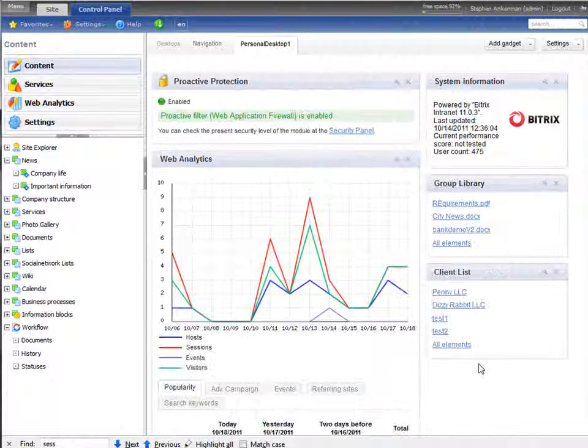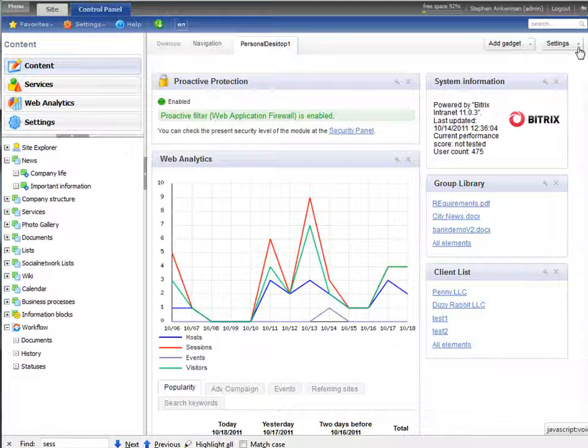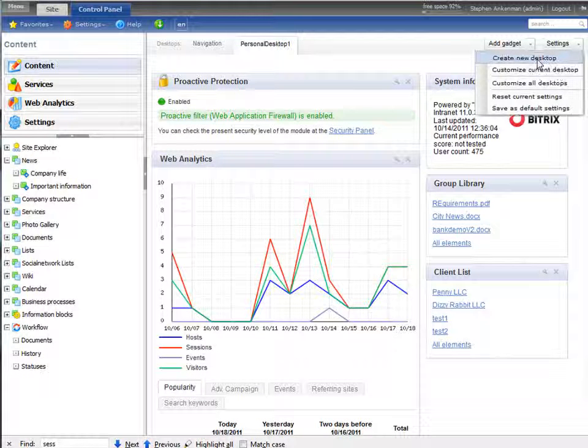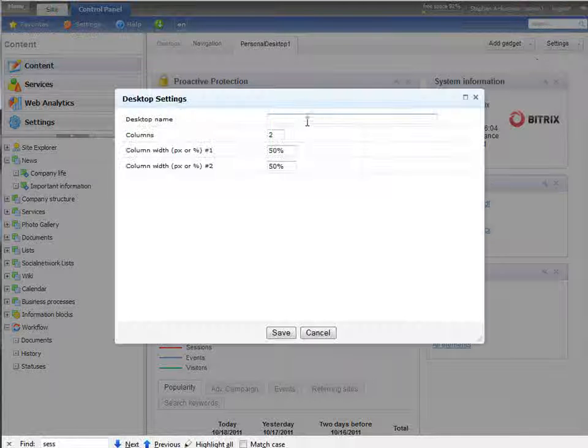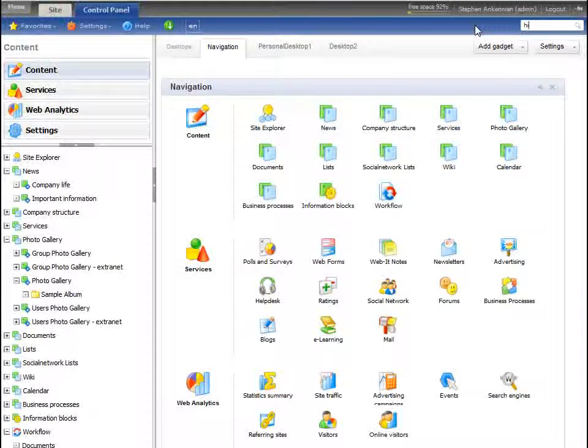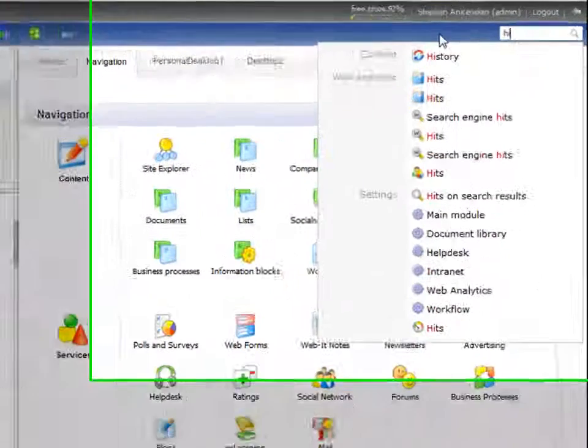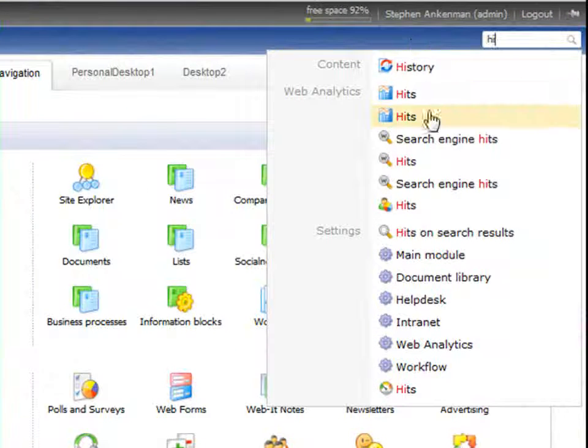Any number of additional dashboards can be created, named appropriately, and used conveniently, with each one having its own tab. Note that the backend now also has a search box which exclusively searches menu items from the left-hand side of the control panel and the names of all the various settings of the product's modules.